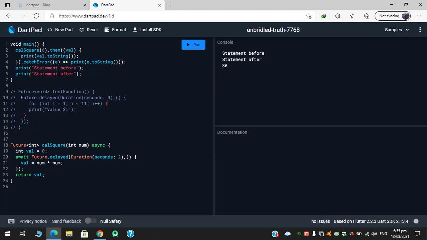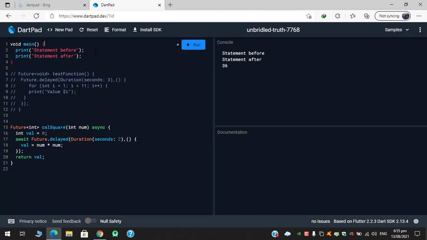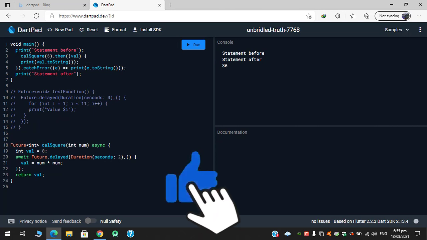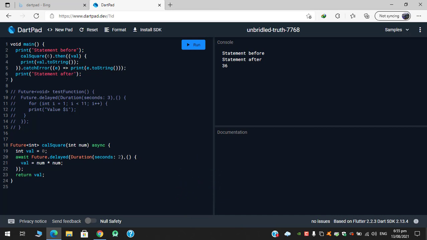Now what if I copy this function and paste it between the two statements? What if I want the print statement to be executed first, and then this function? Until this function gets executed, I don't want the other statement to execute until the first one gets executed. So for that I have to make this main method asynchronous.